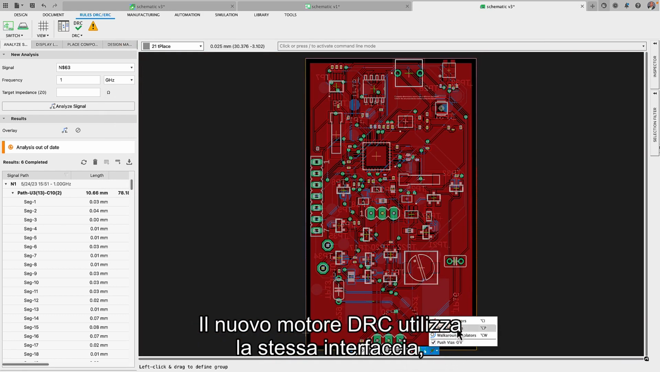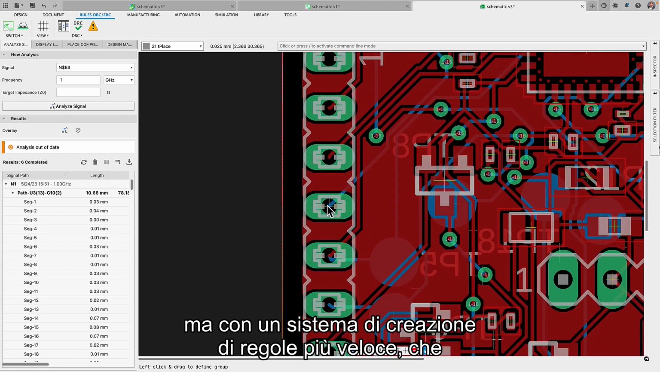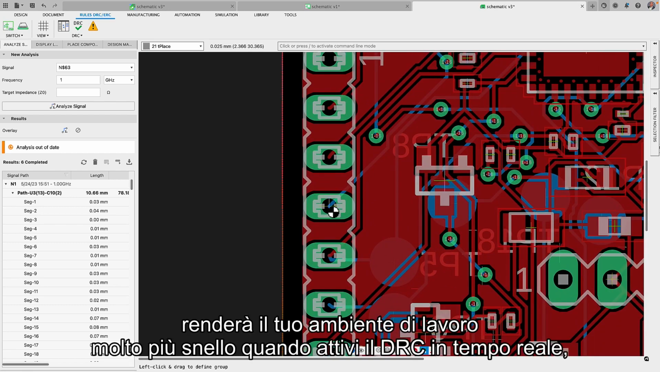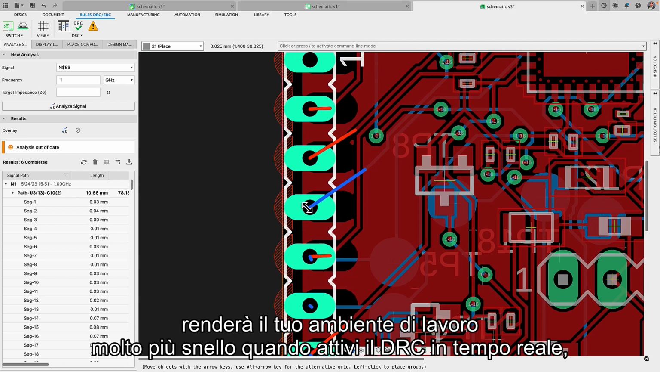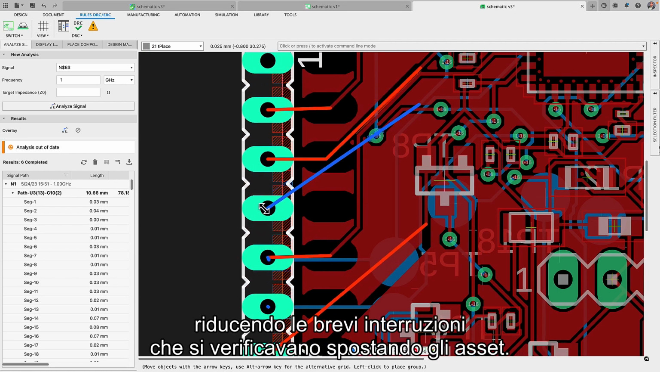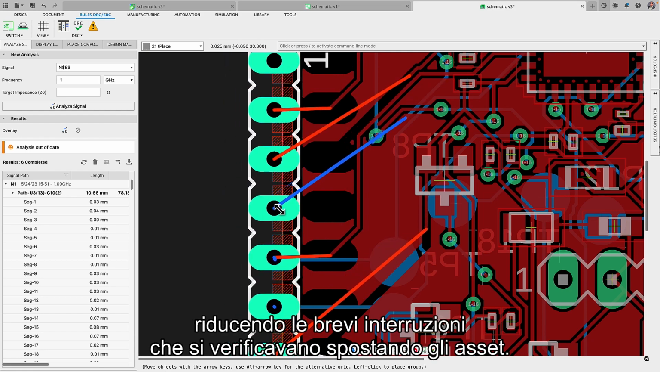The new DRC engine retains the same interface, but will support faster rule scoping, meaning you experience a smoother working environment with the live DRC enabled, reducing the short stutter time gaps when moving assets.